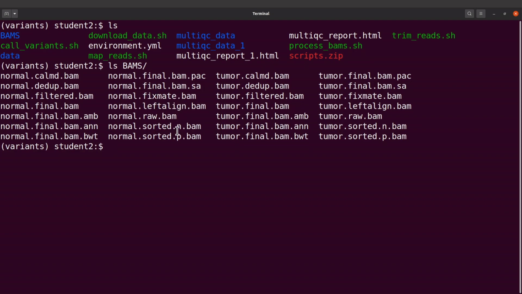So the files that are of interest now, the ones that we are going to use for the variant calling, are the normal.final.bam and then tumor.final.bam. Okay, so we started by processing the raw BAM files. Let's just do an ls: ls bams/*.raw.bam. Okay, these were the ones that we generated after the mapping. So these ones were processed.